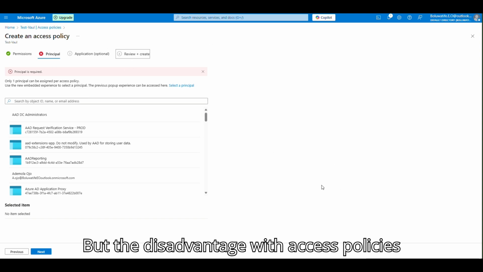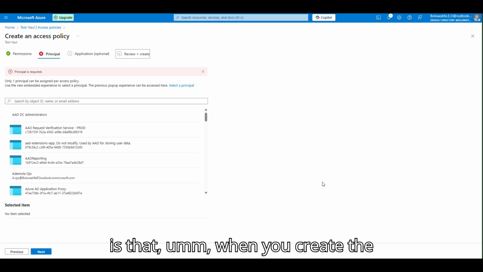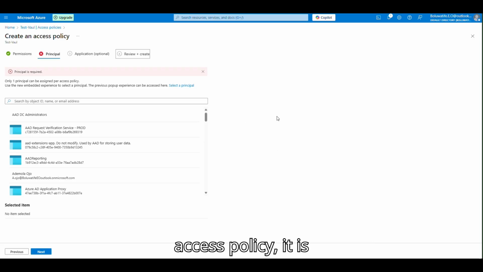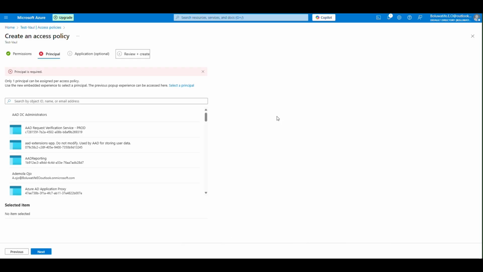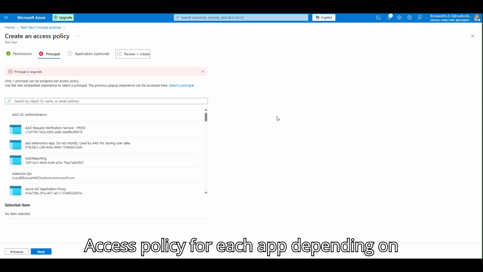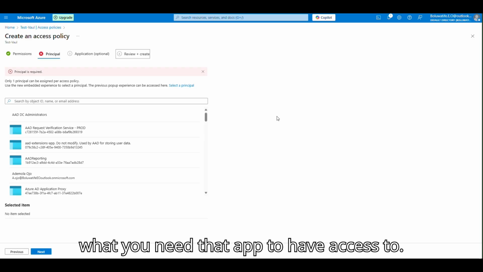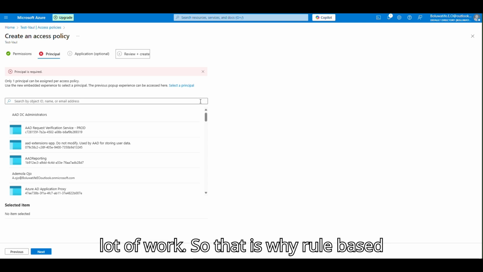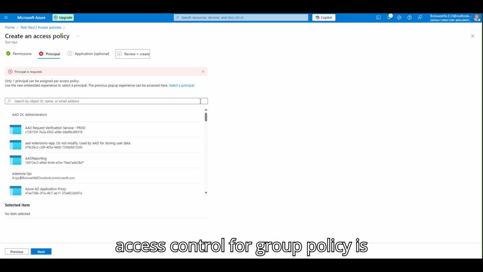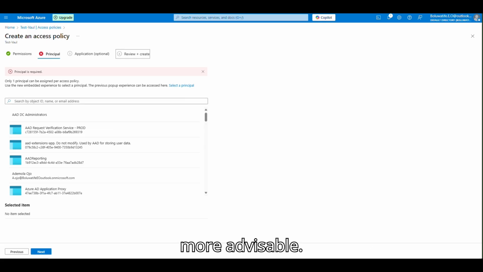But the disadvantage with access policies is that when you create the access policy, it is restricted to only one section, or it is giving full access to everything. So basically, you have to create an access policy for each app depending on what you need that app to have access to, and that's a lot of work. So that is why role-based access control instead of access policy is more advisable.